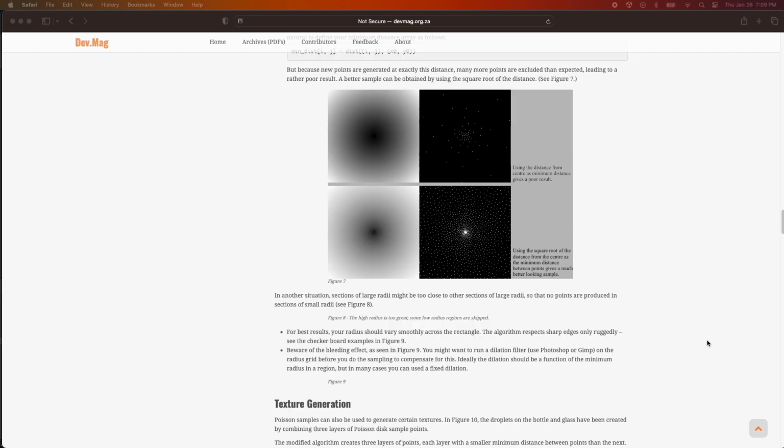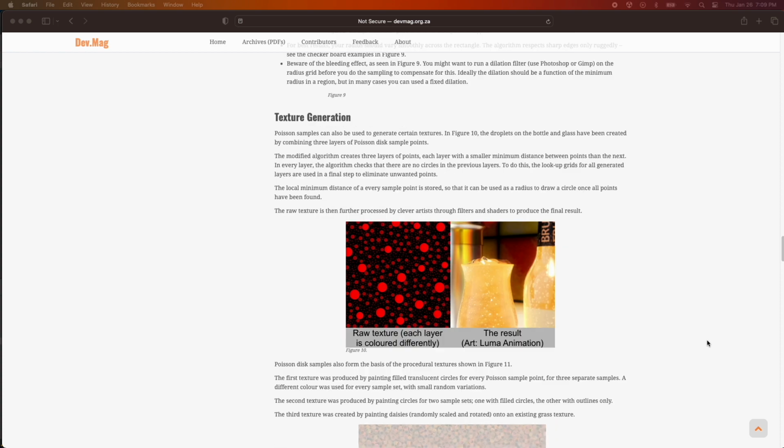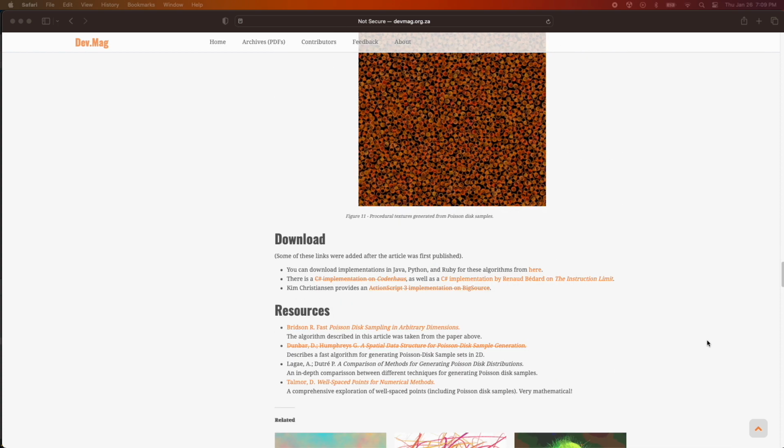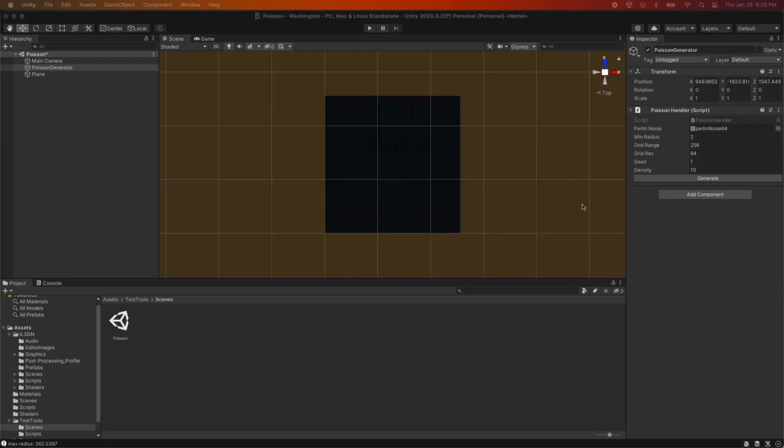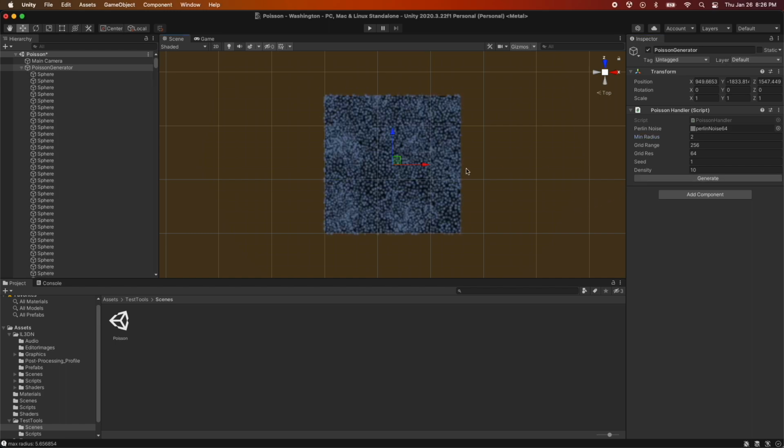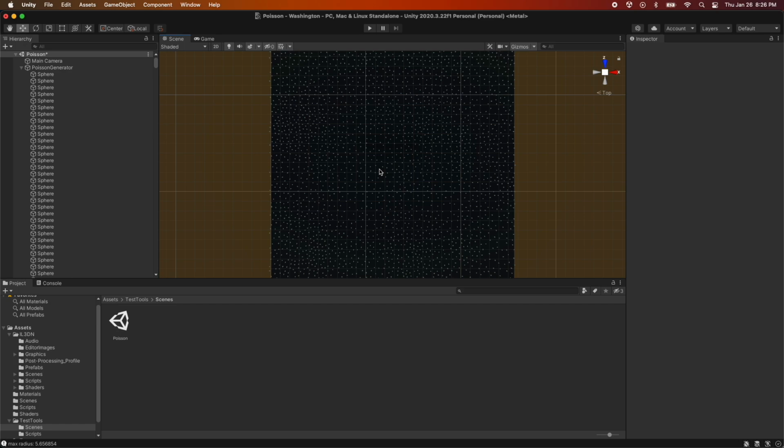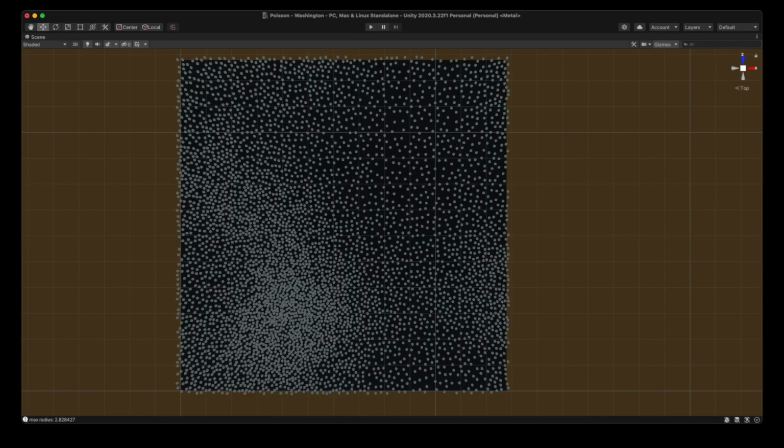I won't go into the specifics of the actual algorithm, but you can find more about Poisson sampling in the tutorial I listed in the description. Within my Unity project, I created a little tool to visualize Poisson distributions with different densities and minimum distance thresholds.